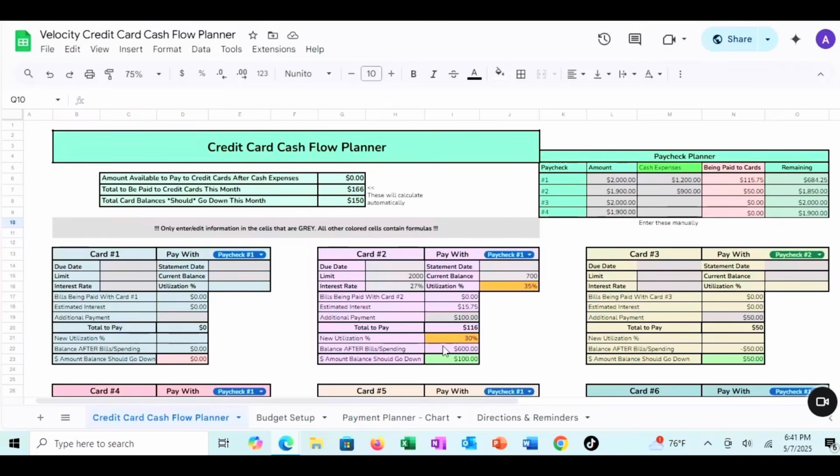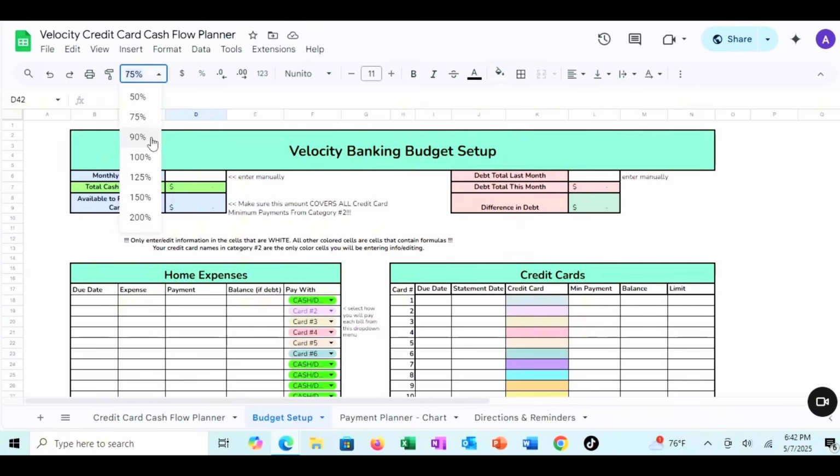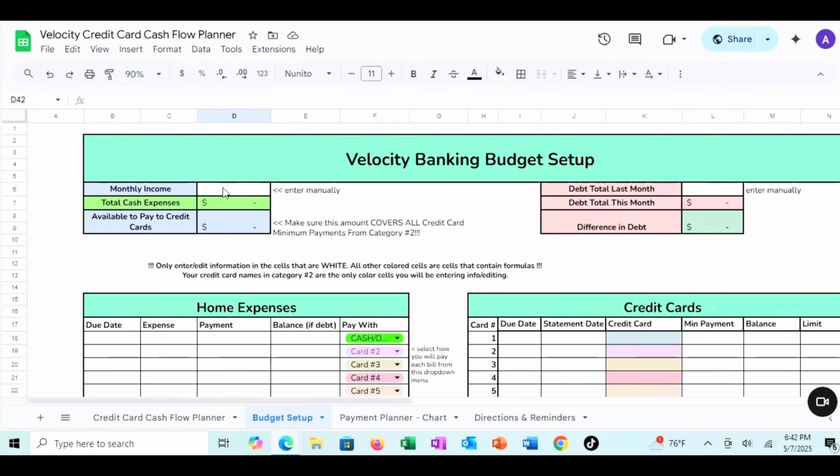Now, as far as setting up this spreadsheet, what you're going to want to do first is go to the Budget Setup tab at the bottom. We're going to have to fill in the budget first before we do anything else. That way the numbers calculate the way we want them to. The first thing we want to do is enter our monthly income. You're going to always enter this manually as well as the total debt last month.